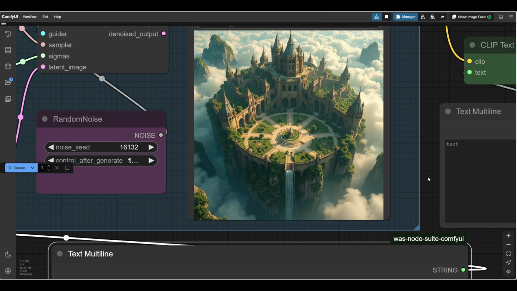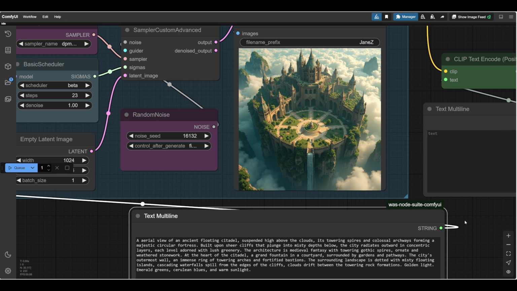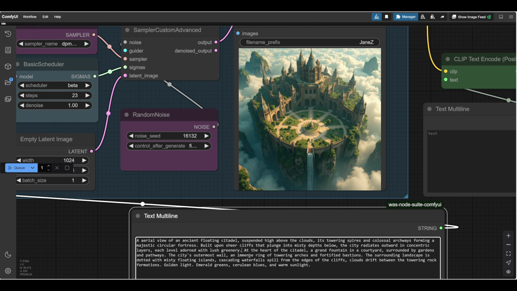Hardly at all. But if we do a check here, we've got a floating sentinel, fine. High above the clouds, yes. Towering spires and colossal archways, yes, we have those. Circular, yes. Sheer cliffs, yes. I don't think the cliffs need to plunge into the misty depths. Anyway, we'll leave that. I reckon you can get rid of all that. Flux doesn't care about architecture.